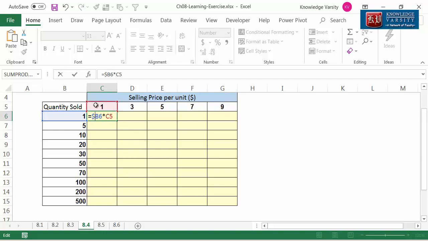Let's now focus on the price per unit. When we copy the formula across, the price per unit should change. Hence, it should have a relative column reference. When we copy the formula down, the price per unit should not change. Hence, it should have fixed row reference. So C5 should be changed to C$5. So the final formula should be $B6 times C$5.